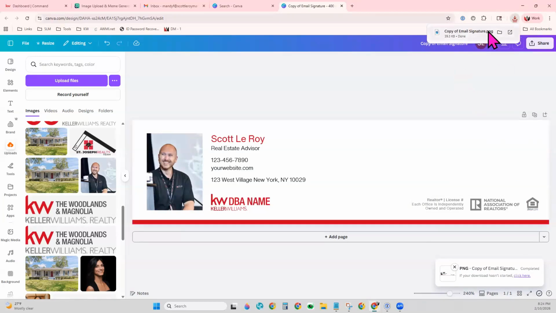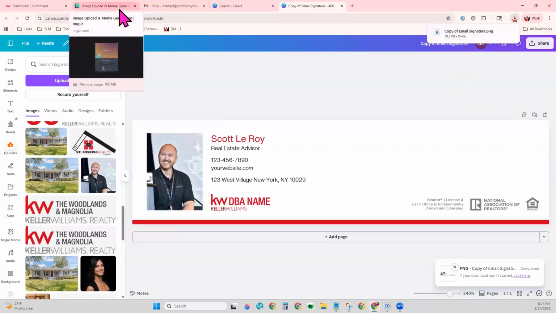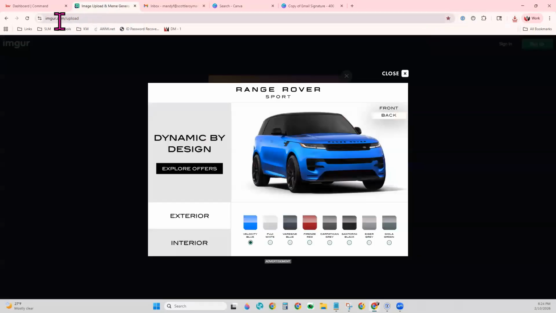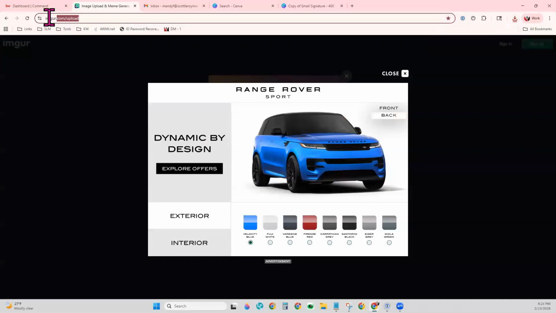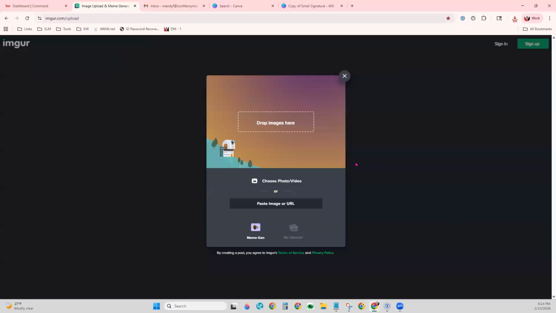There we go. And from here, we actually go into a third party before we go into the KW email. So we will go to imgur.com/upload. Your page should look like this when you go here. Now, this is a free third-party site where we actually host the image. Hosting it here and getting the link actually keeps your email signature in your account and keeps it from showing as a broken image whenever you go to send it.